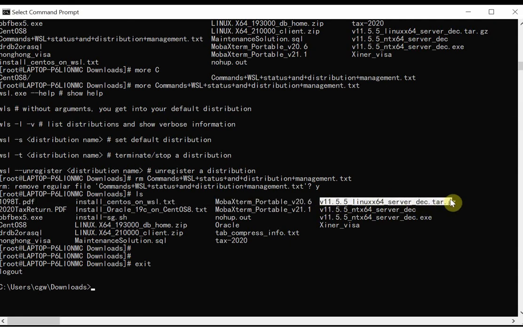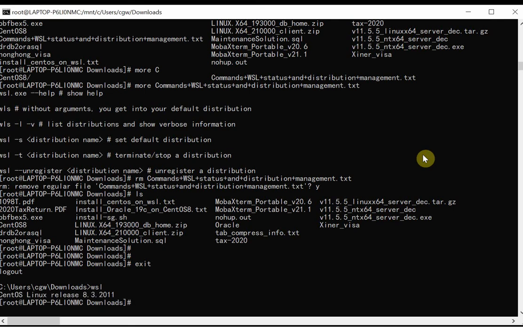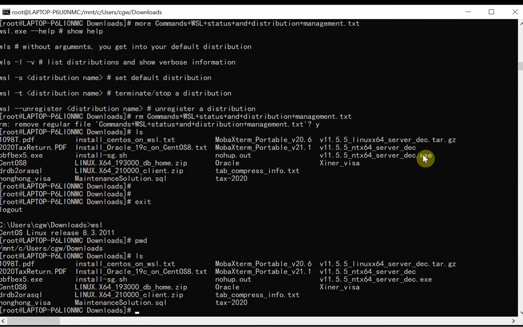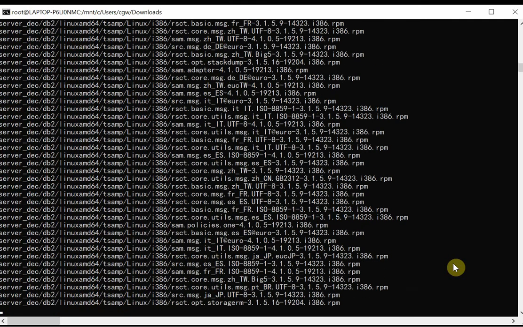So this is the installer. We just downloaded it from IBM. So let's first unzip this guy. This is on my Windows, so let's go to the WSL. It's in the same directory. So we're going to do a tar xvf on the install image. Okay, it takes a few minutes to untar this guy.